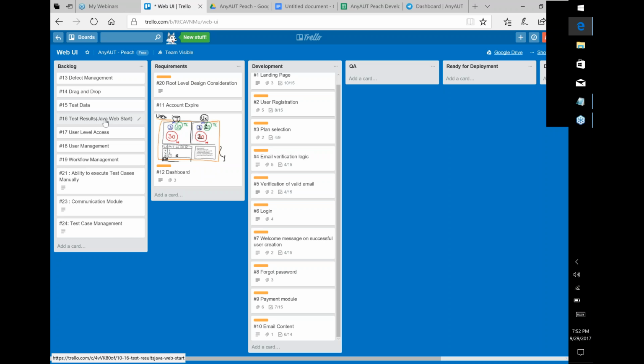Test data, test results, and so on. There's a lot of things we are doing there. Like I said, user level access, user management, workflow management, and so on. Most of these are web-based requirements, team. This is being built primarily on PHP, JavaScript, AngularJS, and a lot of HTML and CSS.